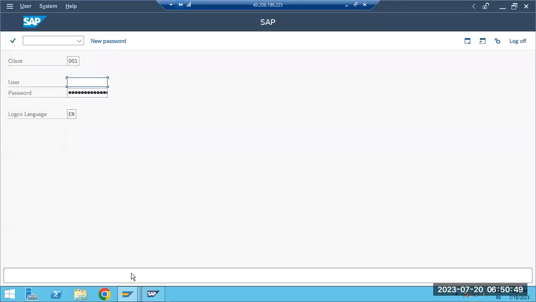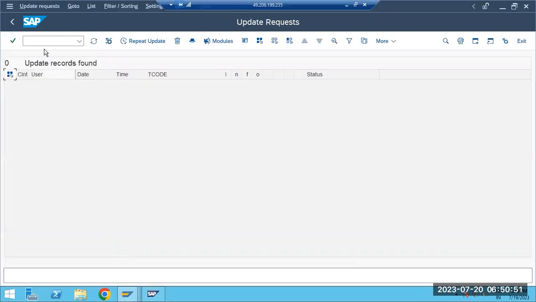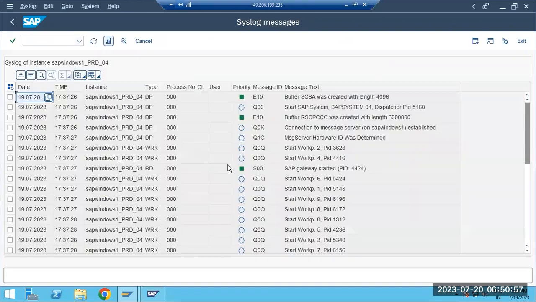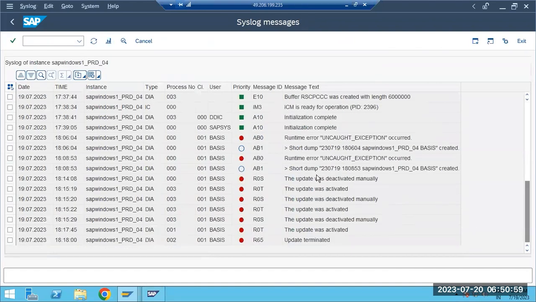Now we did some testing and everything will be saved in SM21. If you go to SM21, the system log, whatever you have done will all be recorded. So who deactivated the update? Basis user. Then who activated it again? Again basis user. Why did you do it? Why was update terminated here? All these records are here. You have the proofs now.